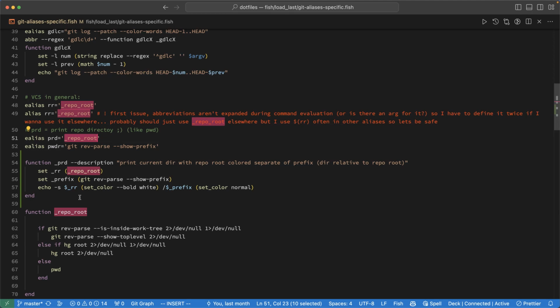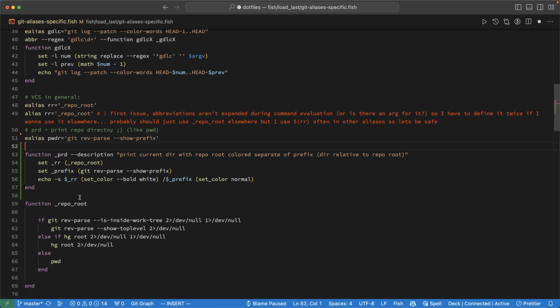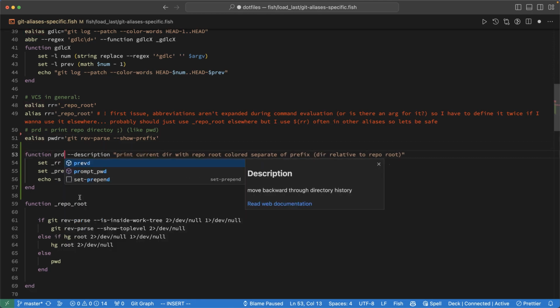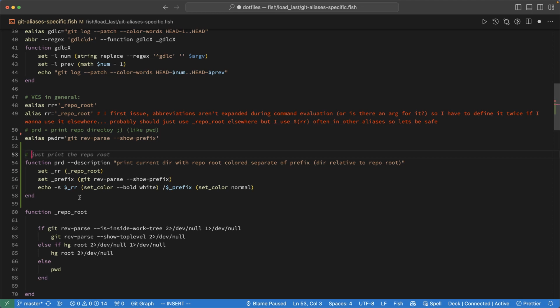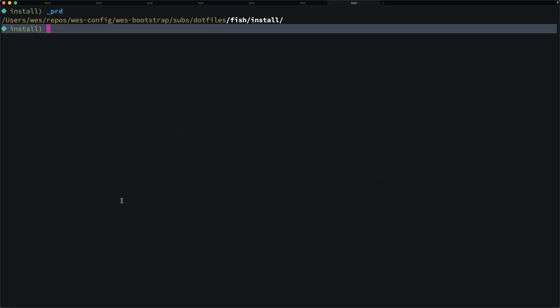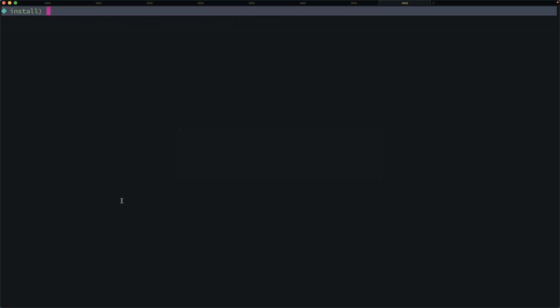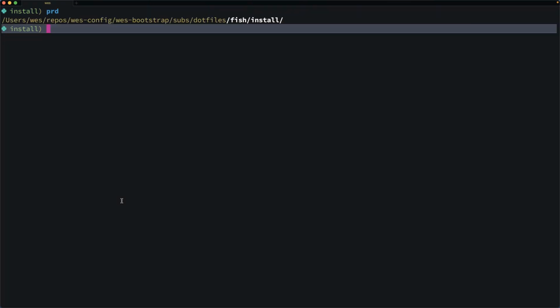And what I want to do, though, is replace PRD with this new underscore PRD. So let's just get rid of that. And we'll just call this PRD. Again, this comes from the idea of PWD, but for a repository. So print the repository directory. And I wonder if there's anything else I really need to do here. Probably open up a new tab, close the other tabs. And yeah, PRD. Let's just test it out. Looks good. All right, I think I'm going to stop there.